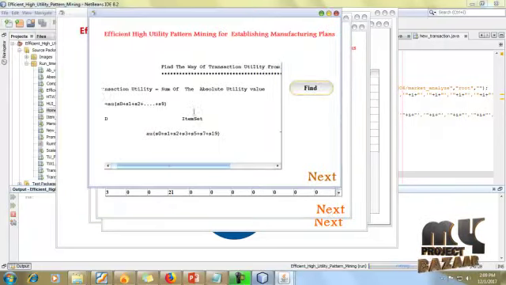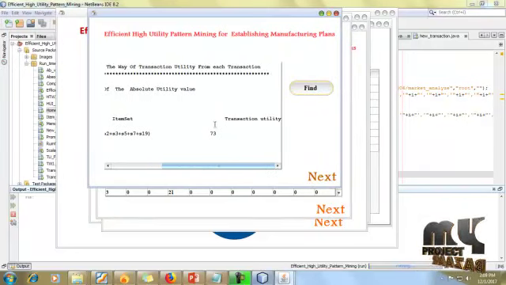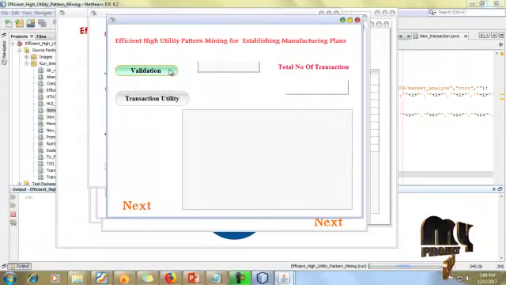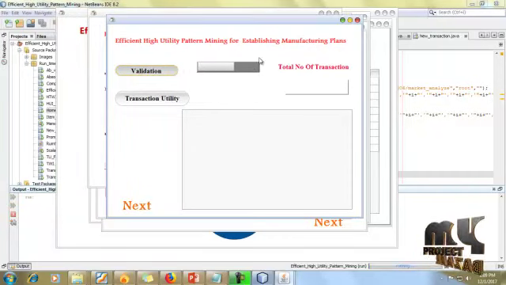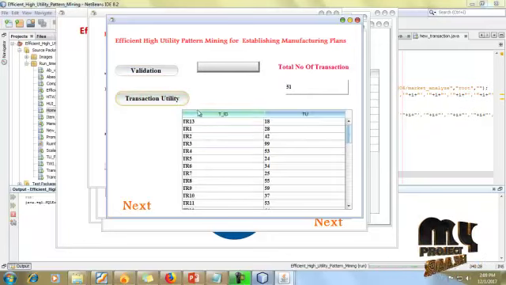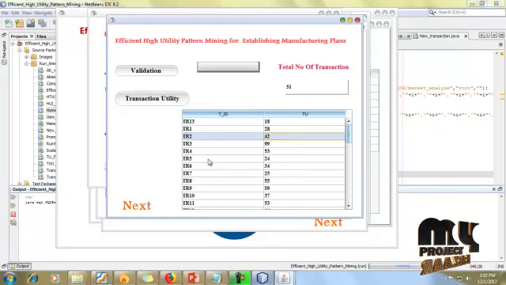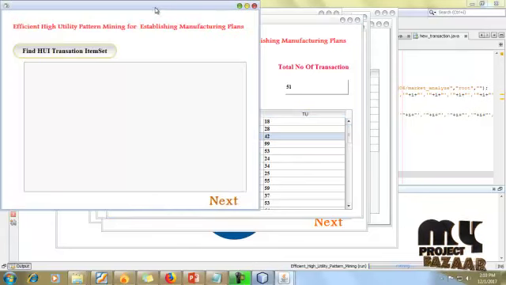Now find out the transaction utility. The maximum number of transactions is 73, which will be calculated successfully. And then just click validation. Now we are going to know about the number of transactions. The number of transactions for this particular product level is 51. Just click, this is the transaction utility, transaction ID and utility value. Then click the next button.